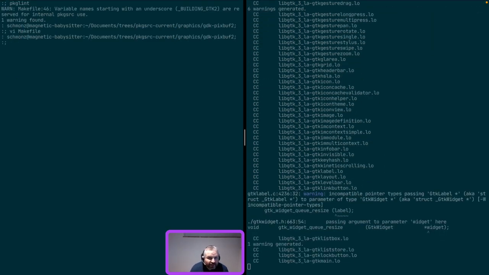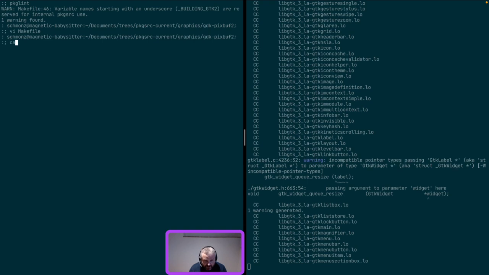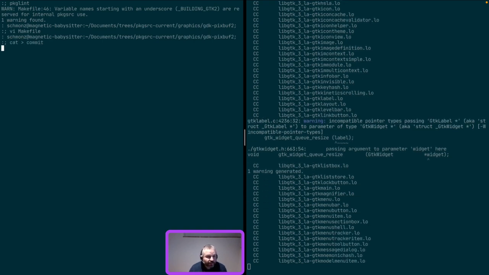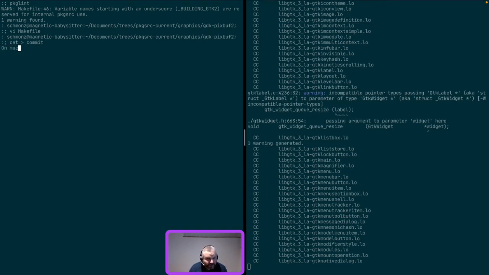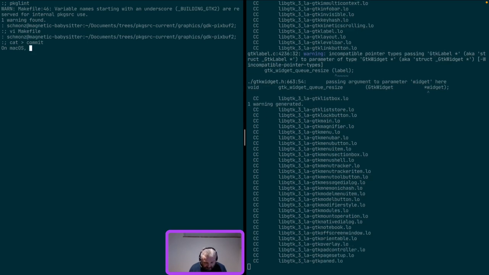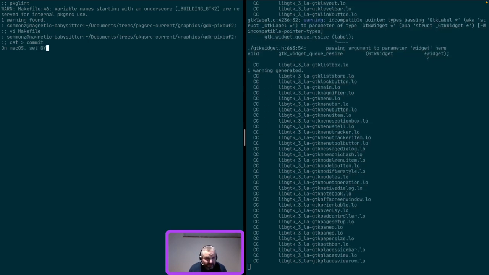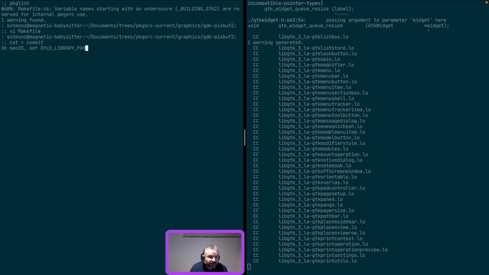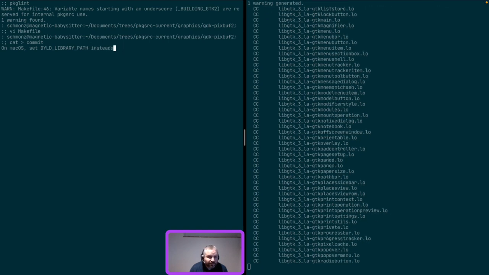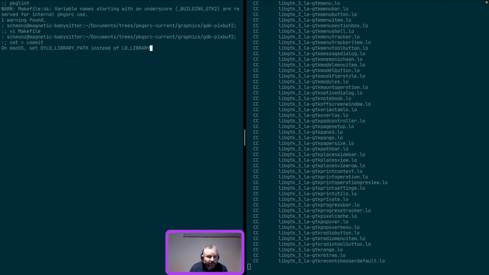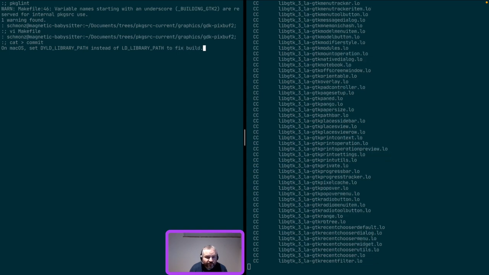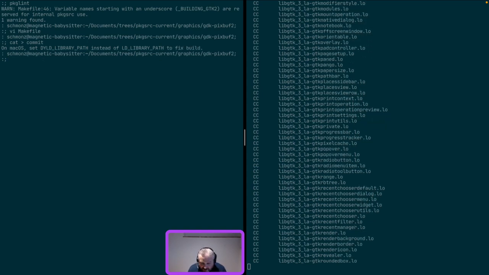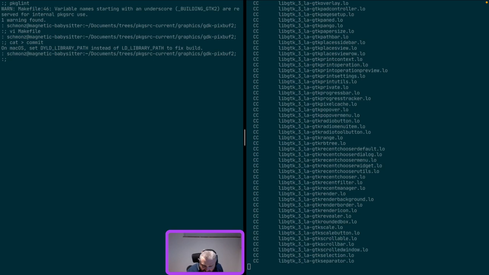I'm going to leave it. And now we can write our provisional commit message, which is: on macOS, set DYLD_LIBRARY_PATH instead of LD_LIBRARY_PATH to fix build. Okay.